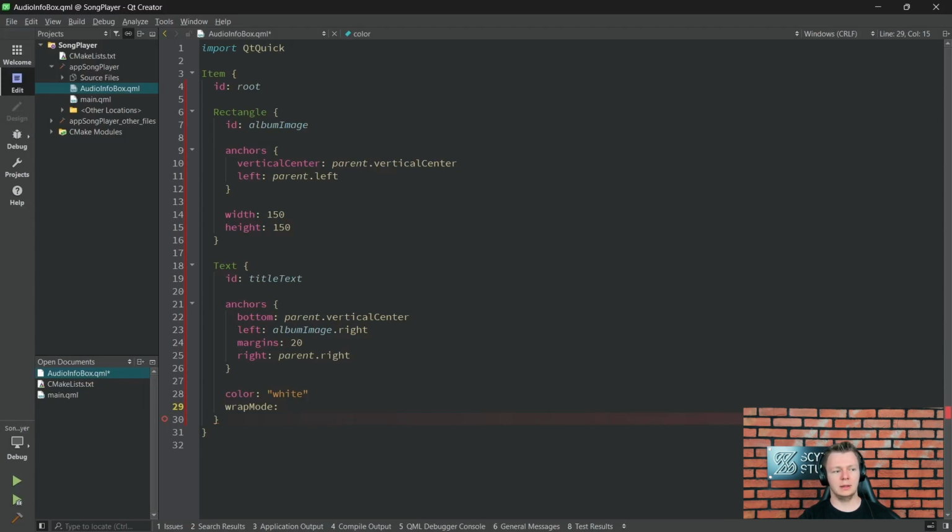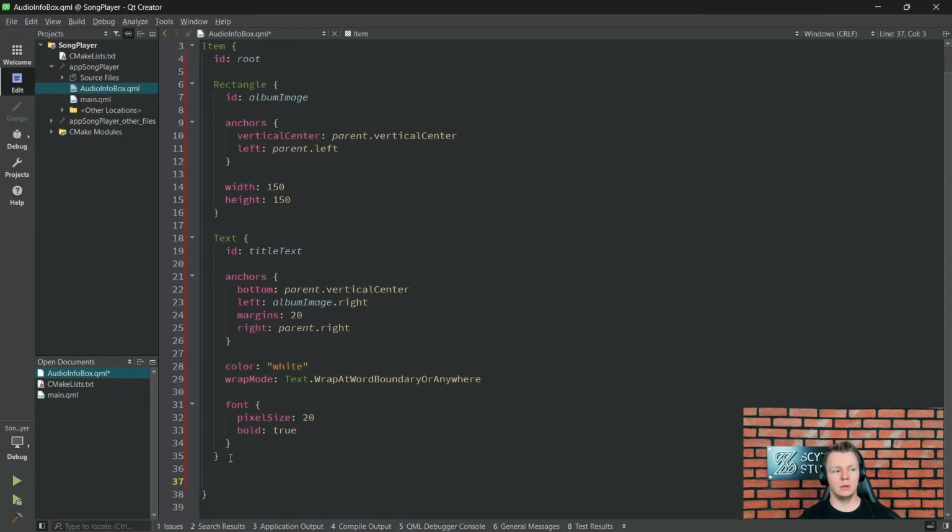And yeah, let's use Text.WrapAtWordBoundaryOrAnywhere option here. Yeah, and now let's adjust the font. Pixel size would be 20, and let's also make it bold. Notice that we do not set any text now, as this part would be customizable. Yeah, and then below the title we'll put another text for the author of the song. Let's just copy the existing item and modify it a bit.